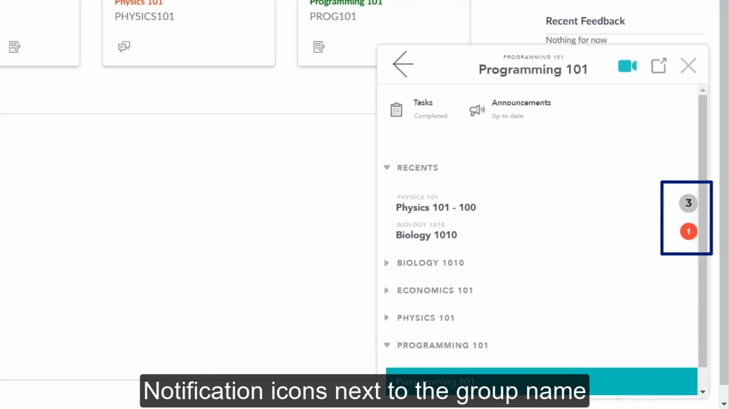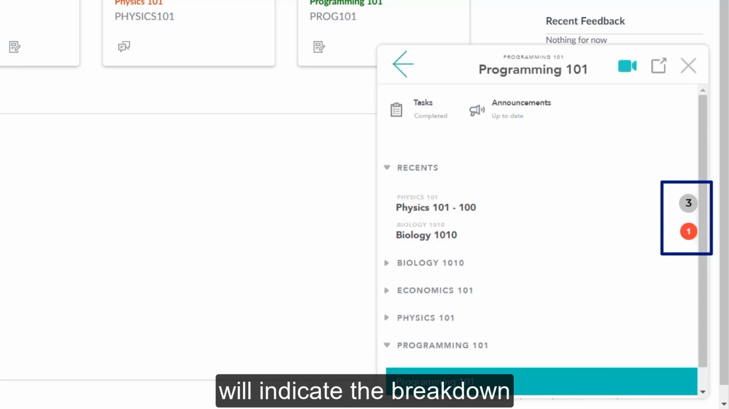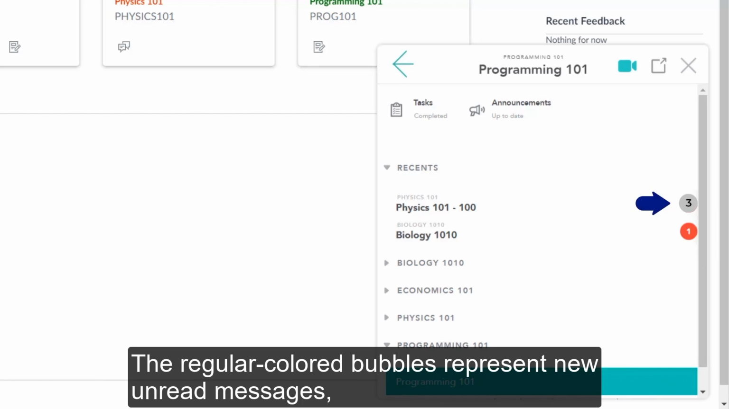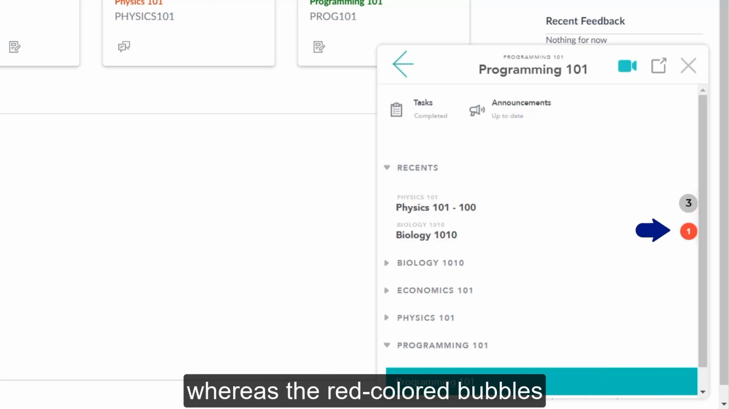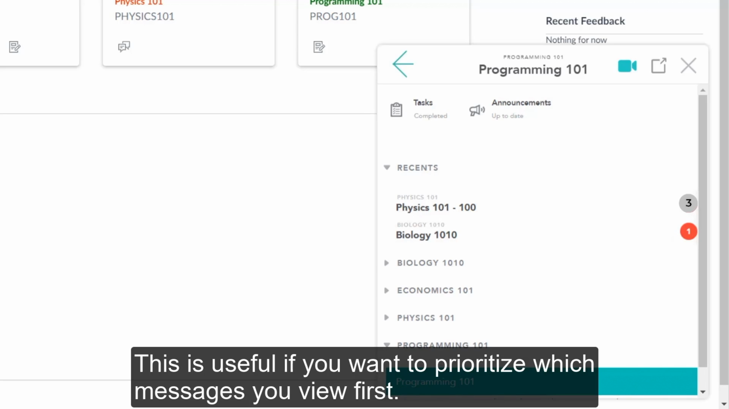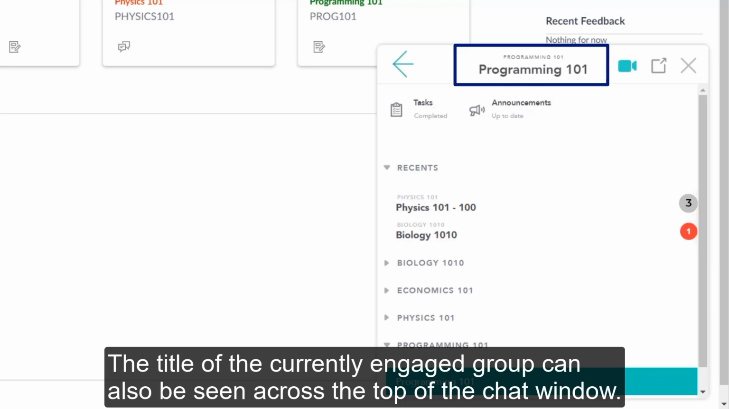Notification icons next to the group name will indicate the breakdown of the unread messages and which groups they are specifically from. The regular colored bubbles represent new messages, whereas the red colored bubbles represent messages that have mentioned you directly using an @ mention. This is useful if you want to prioritize which messages you view first. The title of the currently engaged group can also be seen across the top of the chat window.